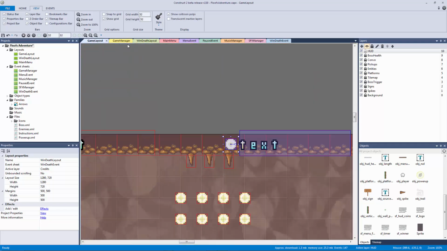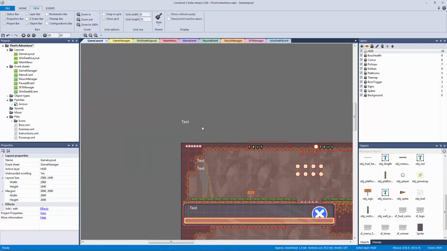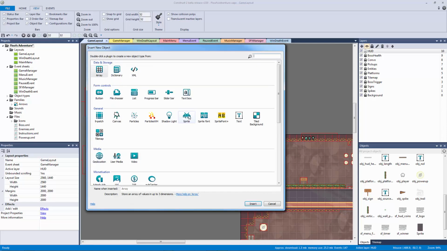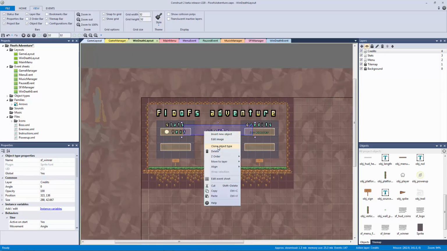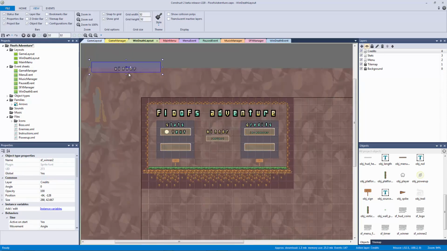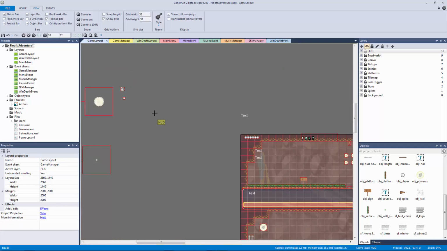So on game layout, what we want to do here is double click. We want to make a new sprite, or actually what I can do is go to my win death layout here and clone it, paste it, and cut it and put it onto my game layout over here. And this is going to be SF winner 2. Now SF winner 2 is just going to chill here. It's not going to be something over here, but it should be another global object.